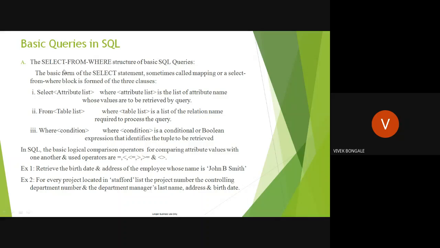In the select clause, the attribute list: whatever attribute you want to retrieve, that attribute information is given here. In the from clause, the table value: from which table we want to retrieve, that table information is given in the from clause. In the where clause, the condition: on what condition you are going to retrieve the value.